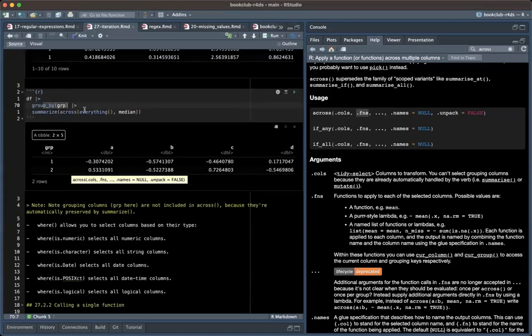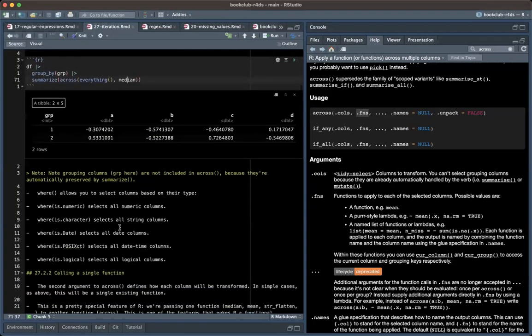So this function that we have, other things can come across the selection, for example, this column. Here we say median, but you can do many other things. For example, here we can say where, which allows you to select columns based on their type. Here we say everything. So you can see where the column is numeric, where the column is character, where it is date. All this allows you to select columns.